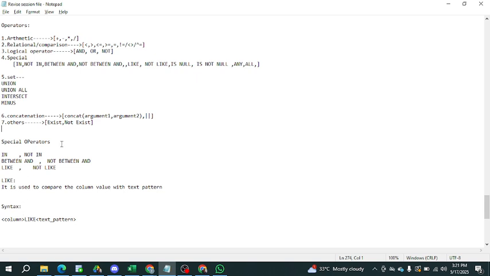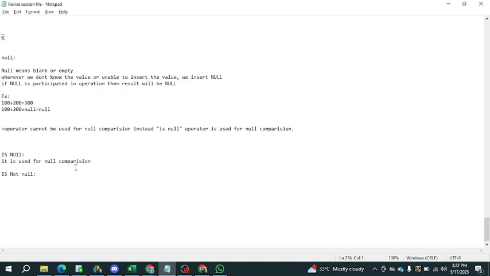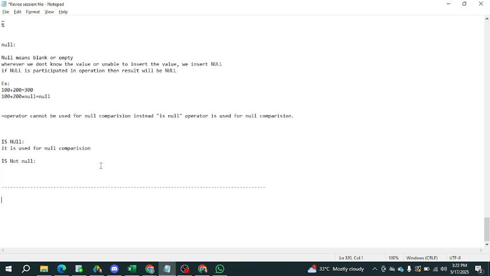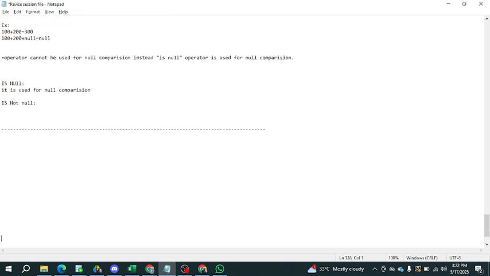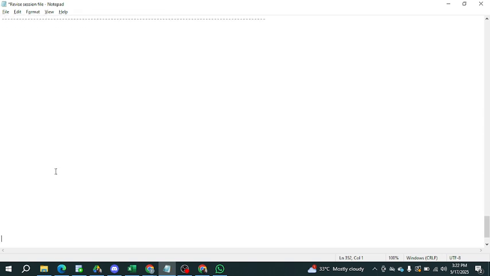Okay guys, special operators we have also seen with all the examples. And in today's session, let's discuss clauses. Clauses are one of the main topics in SQL, because clauses are used in the select command. Many clauses are going to be used in the select command.